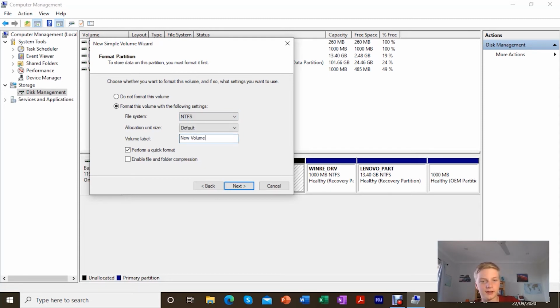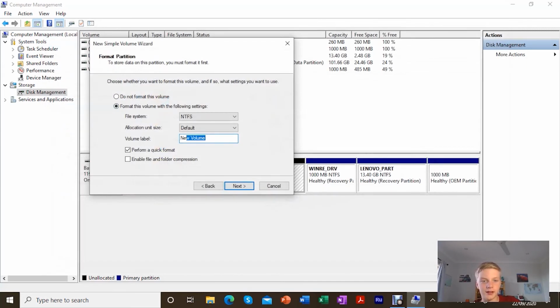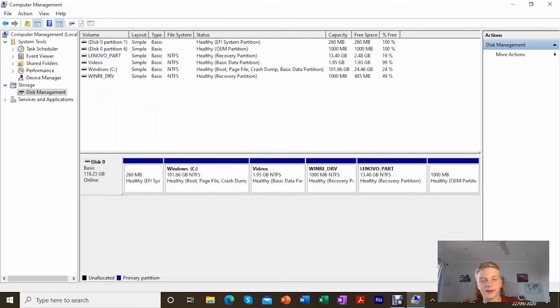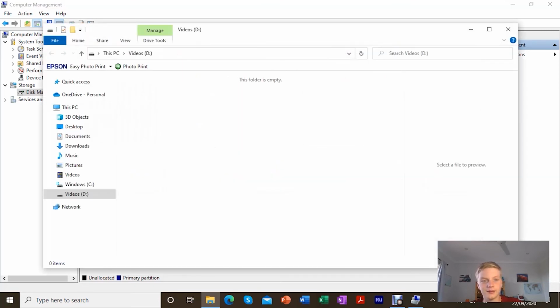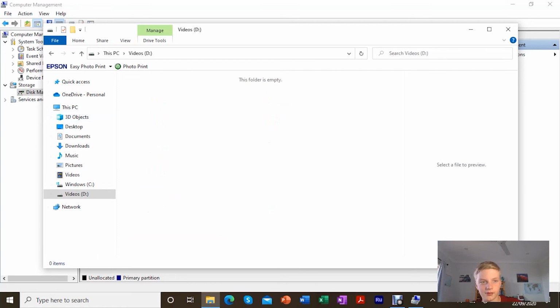And now you can label the new volume. So if you're going to store just videos on it, you can label it Videos. You can also perform a quick format and enable file and folder compression. I'm going to do that, just select this, go next, and go ahead and finish. And now it's created a new drive for you. 1.93 gigs free of 1.95.